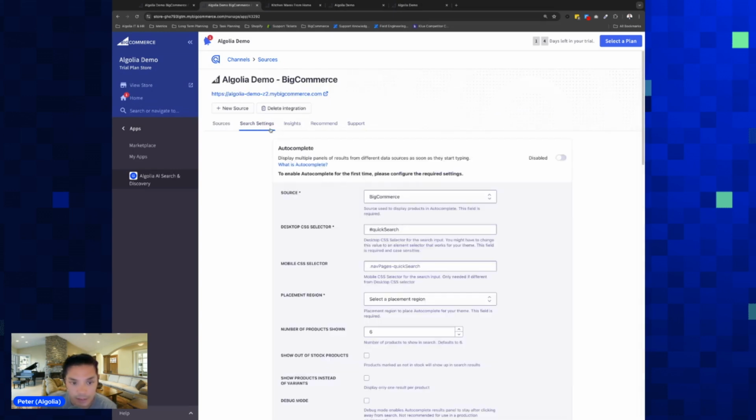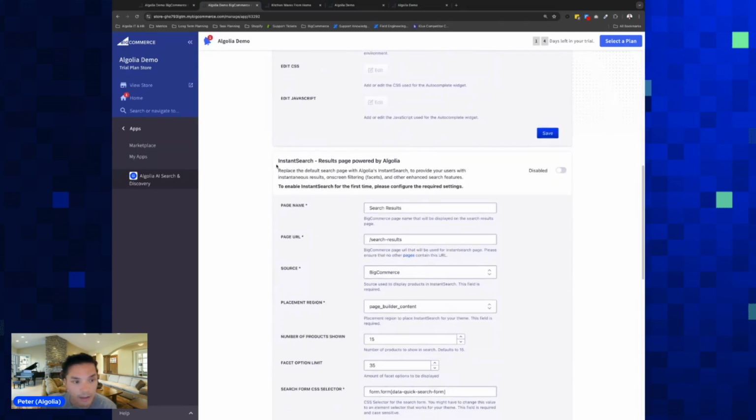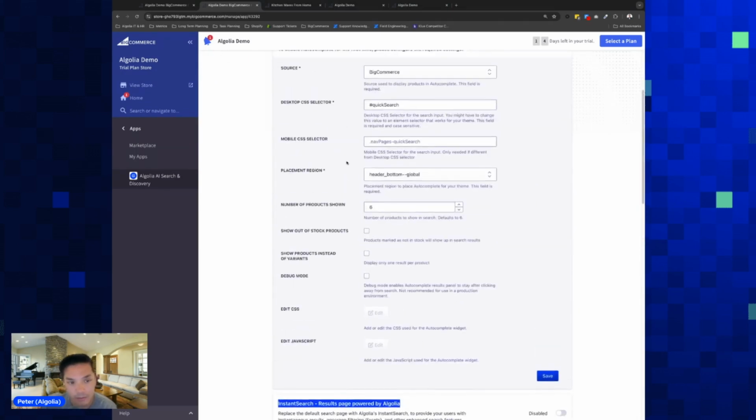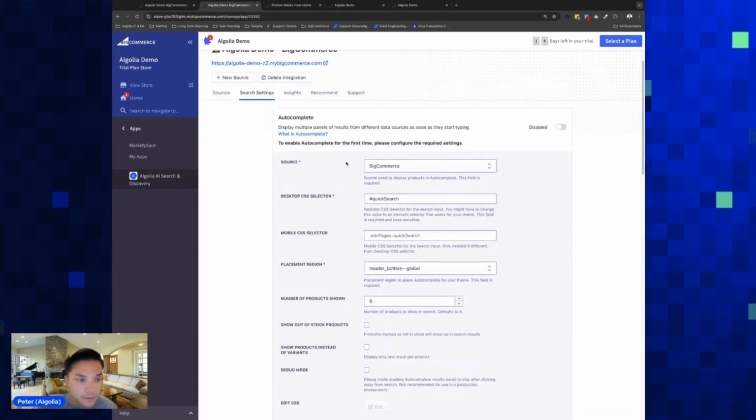Go to search settings. And on this page, we have two sections, autocomplete and instant search. So that's the results page. And then the autocomplete is the search bar that we saw earlier. The first few questions are all just basic configuration questions, the source being the index that we set up just now. And then CSS selectors is a way for you to tell us where on your storefront page we should latch our search experience onto. So because our store is using the Cornerstone theme, we actually leave the default as quick search as well, and that would just work fine.